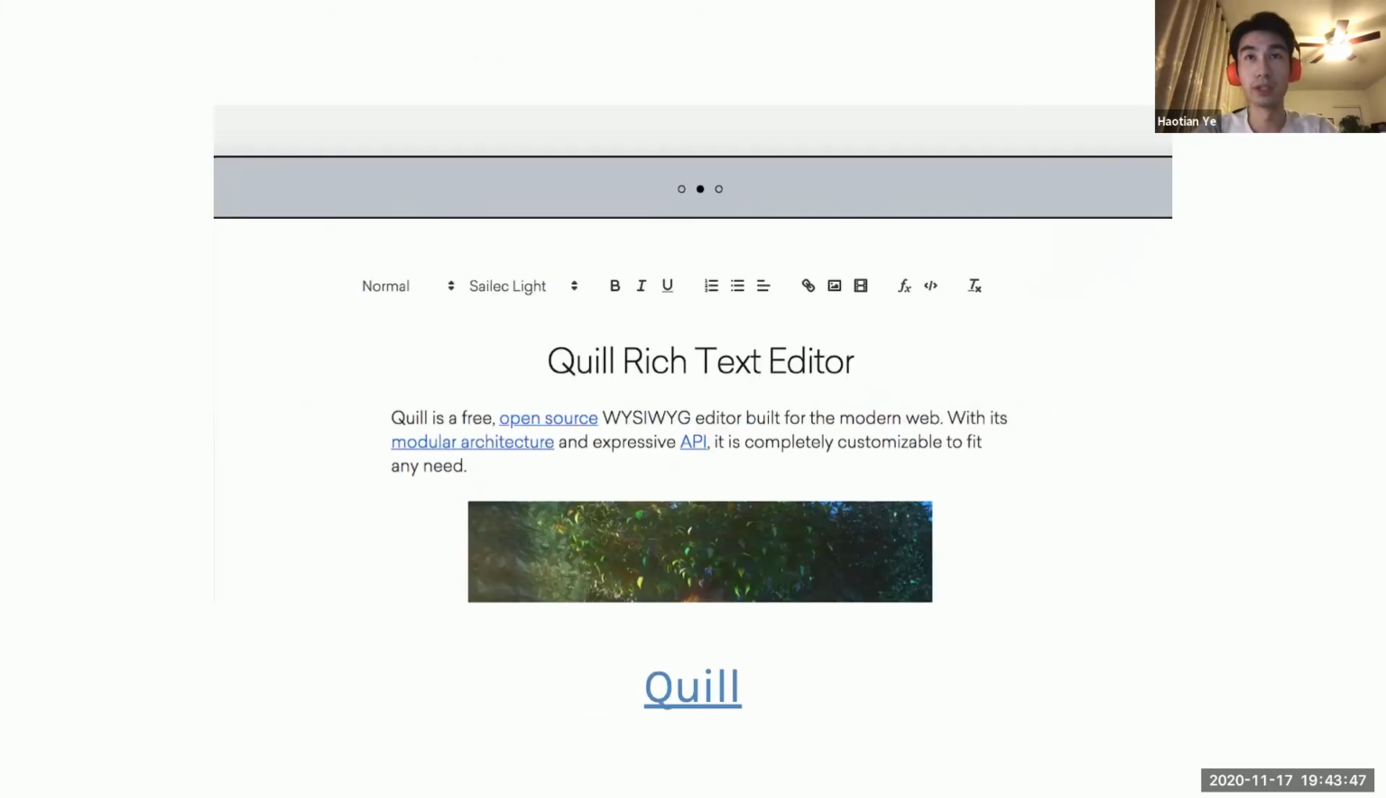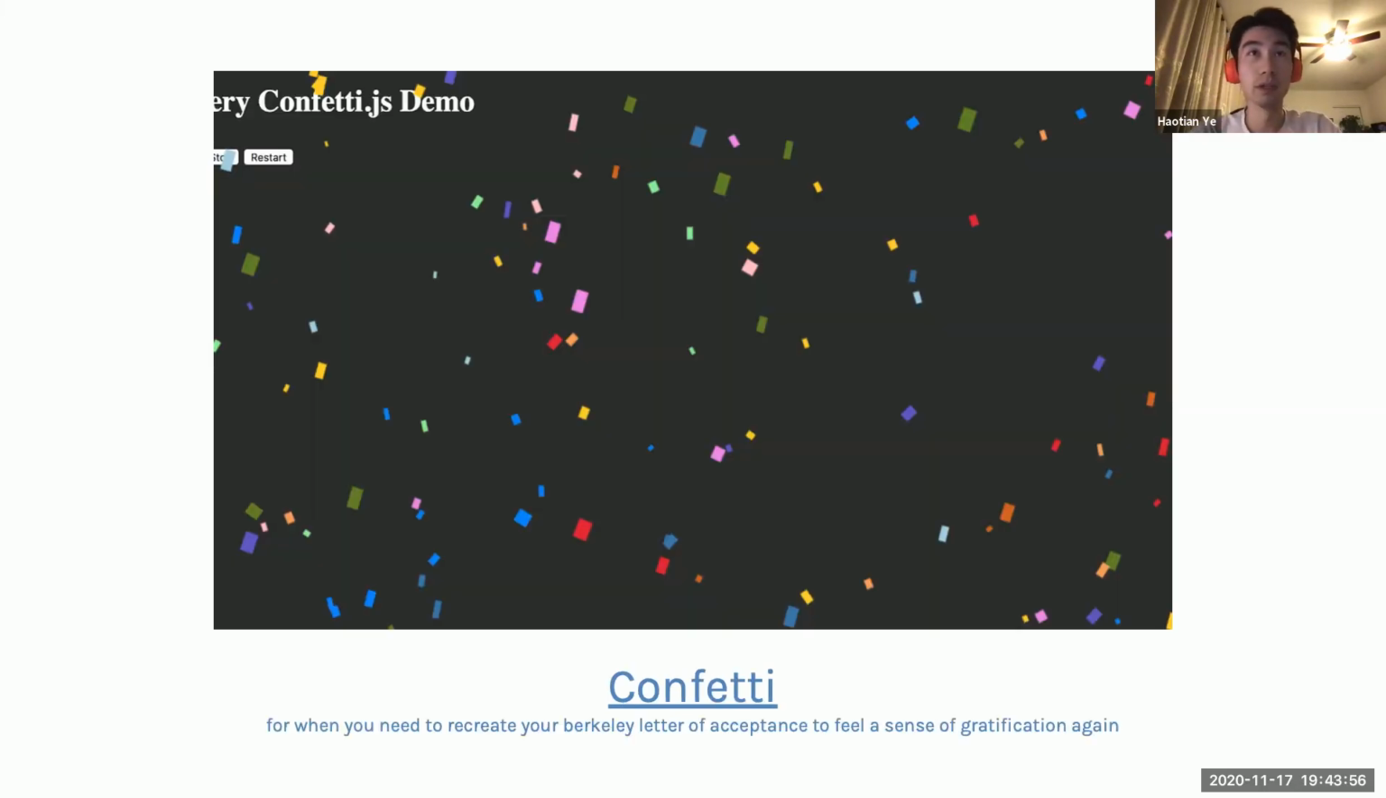There's Quill, where you can embed a text editor, like a word editor, within your website, which is pretty cool in my opinion. There's Confetti, where you can literally recreate your Berkeley acceptance letter. If you got into Berkeley, you saw that confetti raining down from the screen. You could replicate that with this JavaScript library. And I'm pretty sure you can also edit the confetti. I know someone did snowflakes with this library in a previous semester, and it was pretty cool.